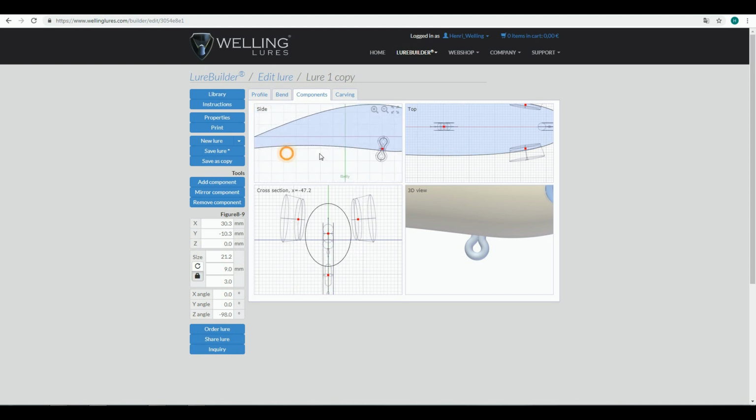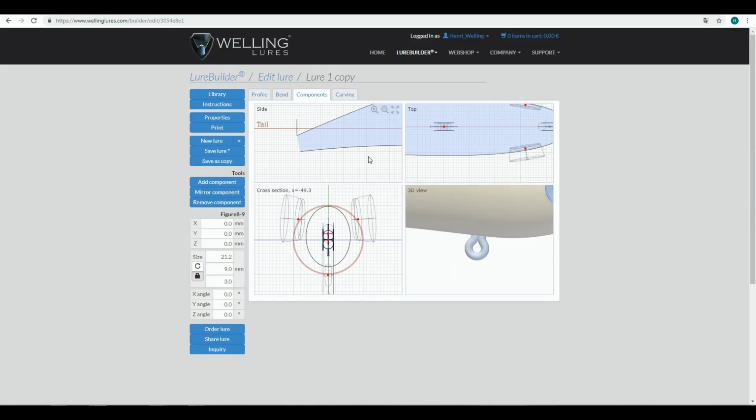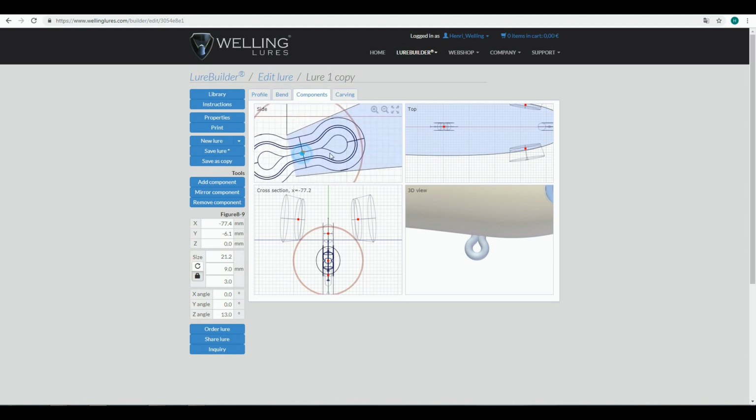That's just my personal preference. And I'm adding also a third one here to the tail of the lure. In principle, in figure 8 forms, one of the sides is open, but now that we are just making these cavities and positions, I don't pay attention to how they are rotated.